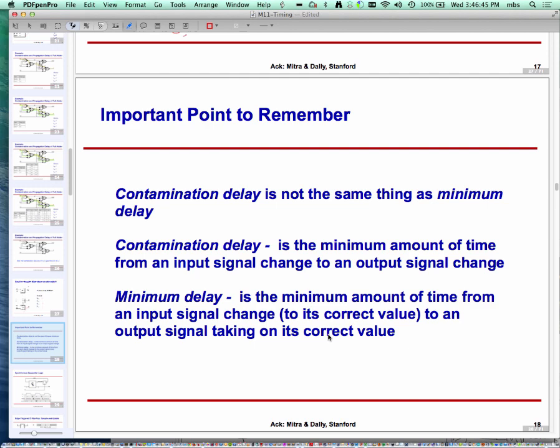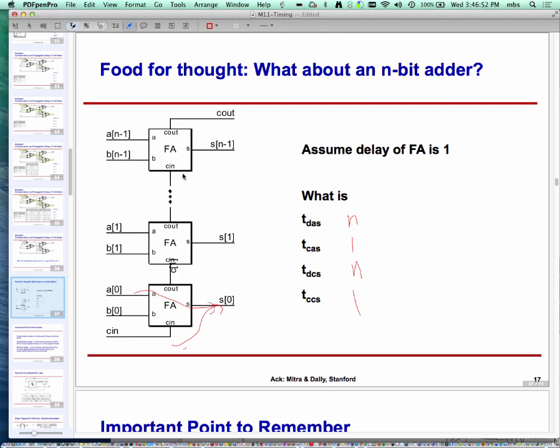Right? You explain the TDAS. Sure. So TDAS is referring to propagation delay from A to S, but A and S are both n-bit signals.